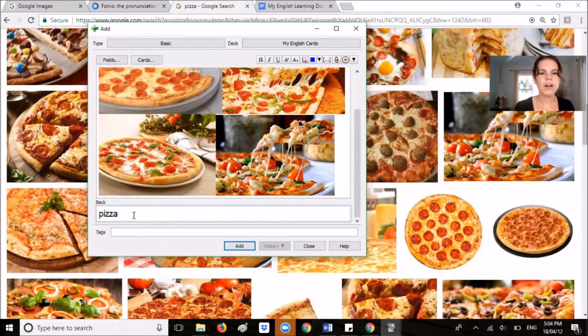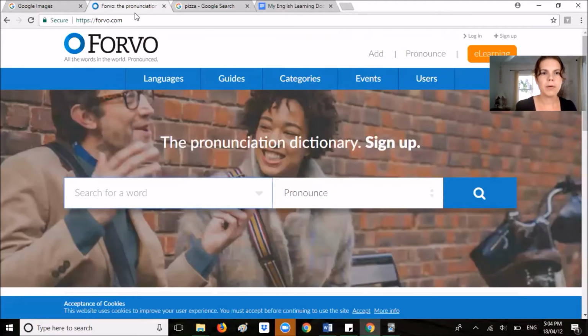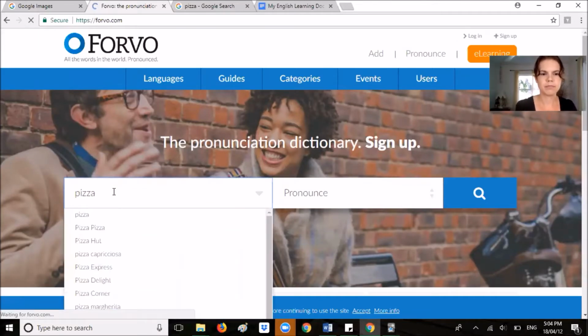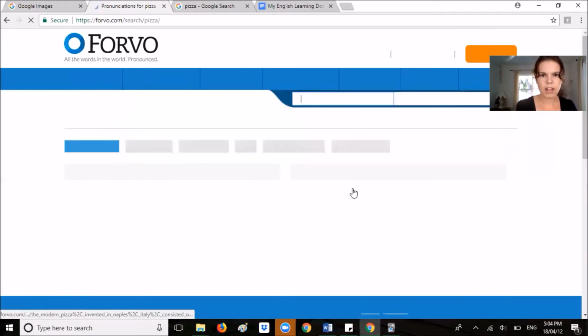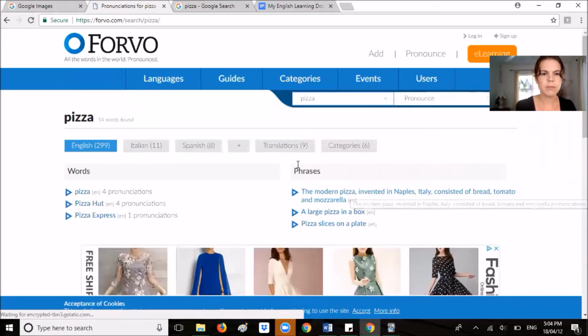There. Okay, but I want to also add some audio. So I'm going to take my word pizza and I'm going to go to forvo.com and I'm going to type in pizza and search. Make sure that it is in English and not in Italian or Spanish or any other language. It's in the language that you are learning.